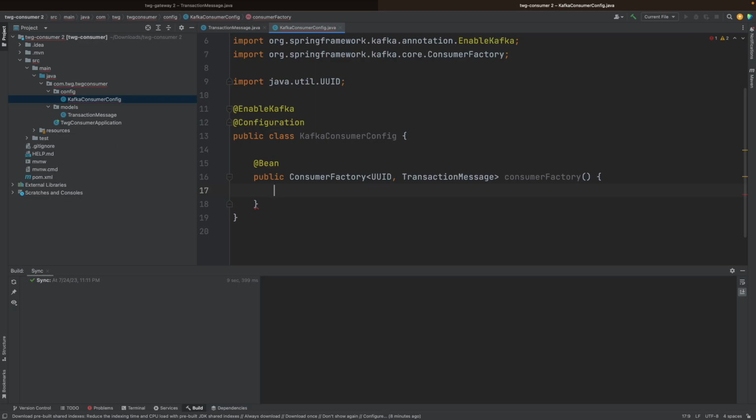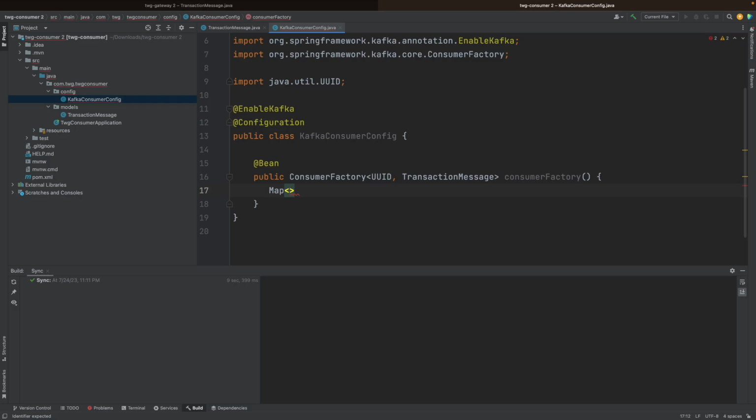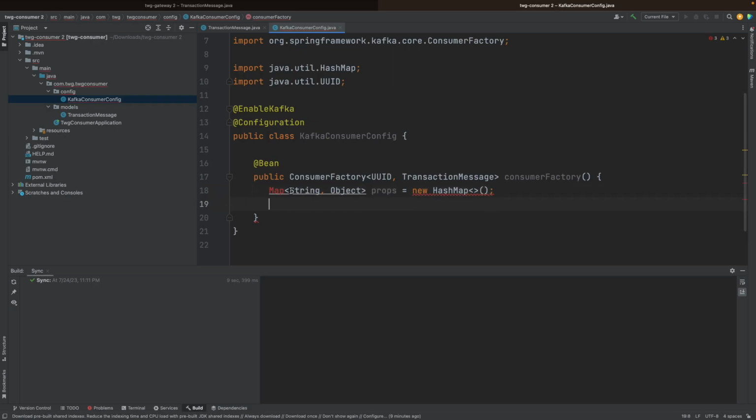All right, so like I said, key value pair. So what does that sound like? Well, it sounds like a map to me. So let's do String, Object, and then it's going to be called props, short for properties, and it's going to be a new HashMap. Oops, I already generated that for us. Let's close that up. Make sure you import Map. And now we'll start configuring what we need.